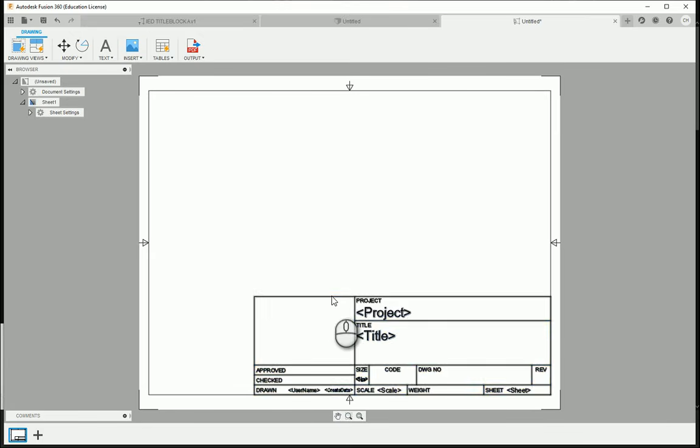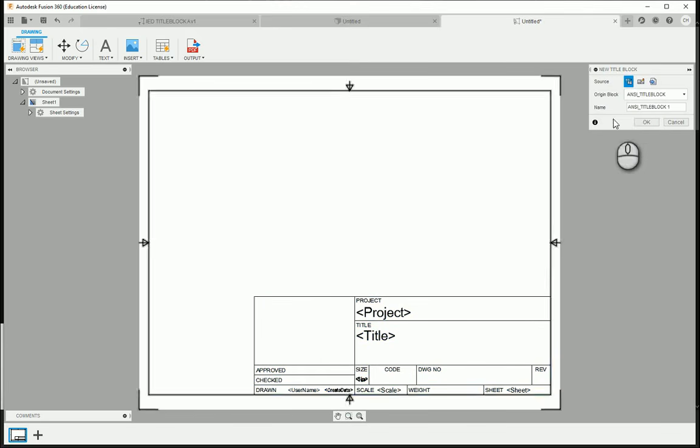When I hover over the title block, it'll highlight. I can left click it to select it, to highlight it in blue. But I'm going to right click and go down here to say edit title block. It's going to automatically have me create a new title block because this is the stock title block that comes in Fusion.